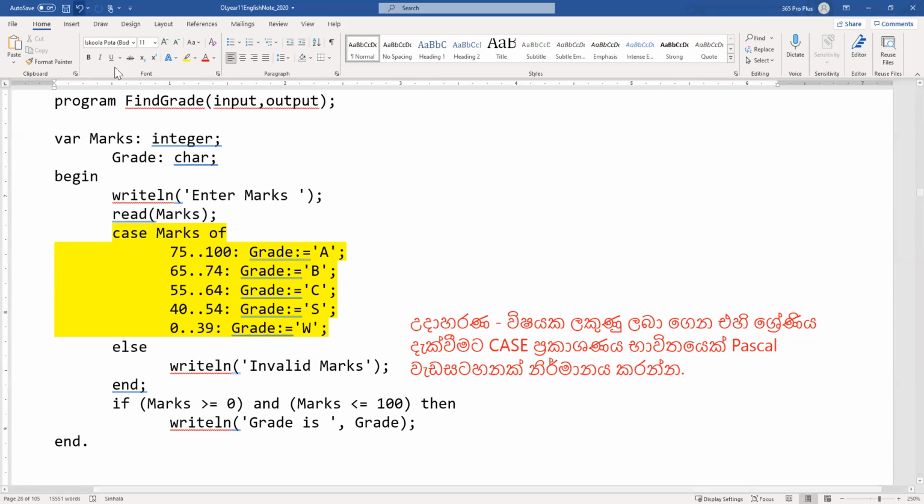Right. So that's the whole program. And what I want to focus on is only this part. If you can understand this part, that's enough.